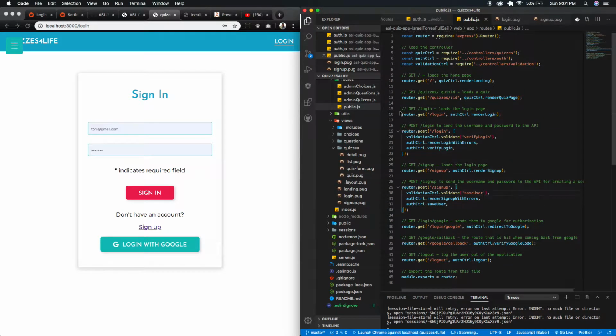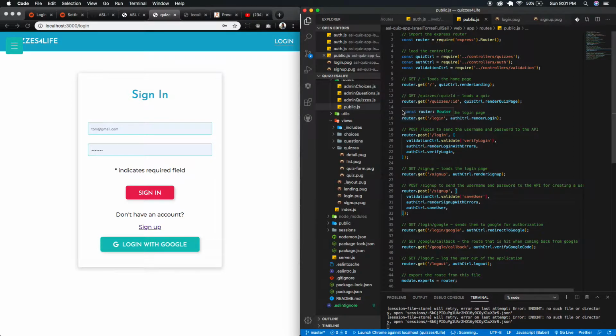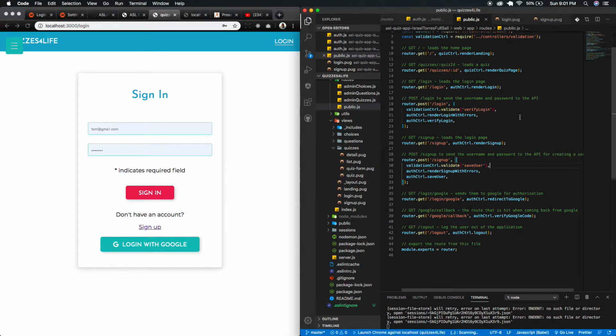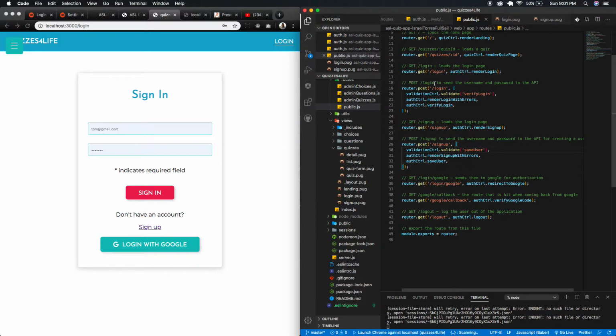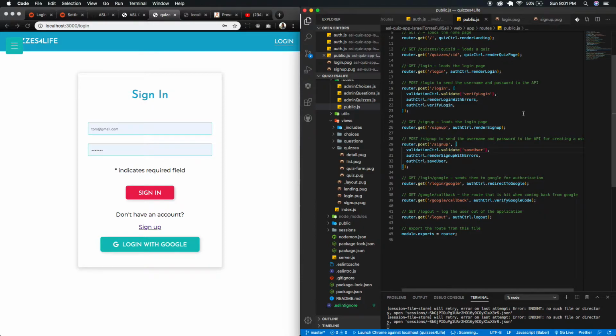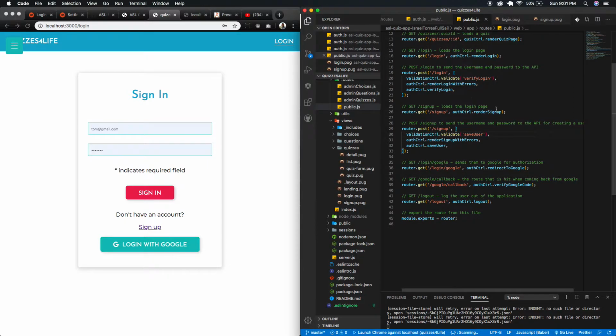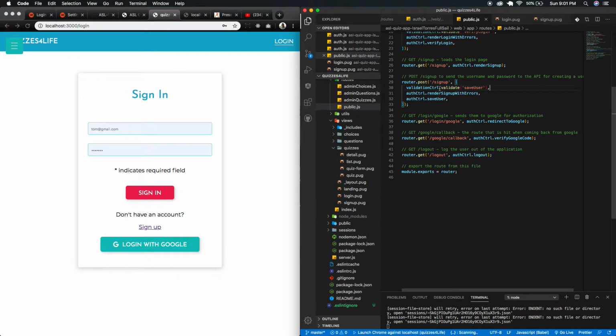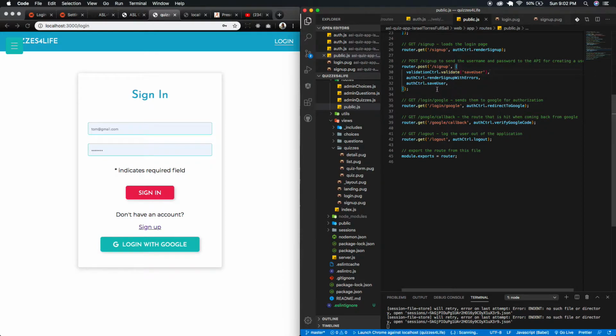to load the login page, to post the username and password, make the validation and verify the login. I created another route for my sign up, and another route to make a post to create the new user.